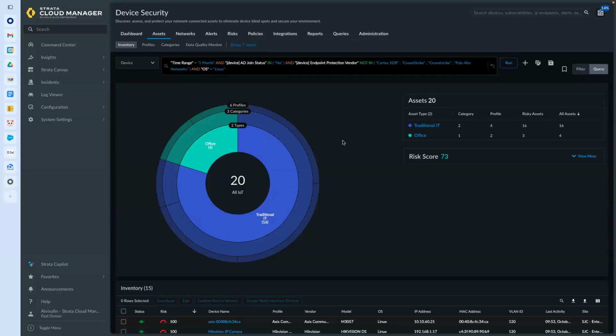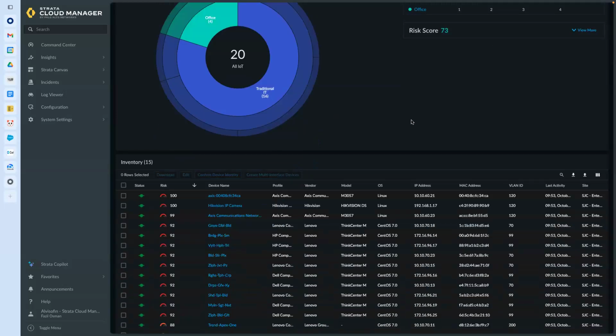After selecting this filter, which is based on a query, you will notice that we are searching for the following criteria: devices that are not Active Directory joined, devices that have no corporate endpoint protection, like Cortex XDR installed, and also devices that are based on the Linux operating system, which helps us further restrict the returned list. Now that this query has executed, we can find the device called Trend Apex 1 in the table.